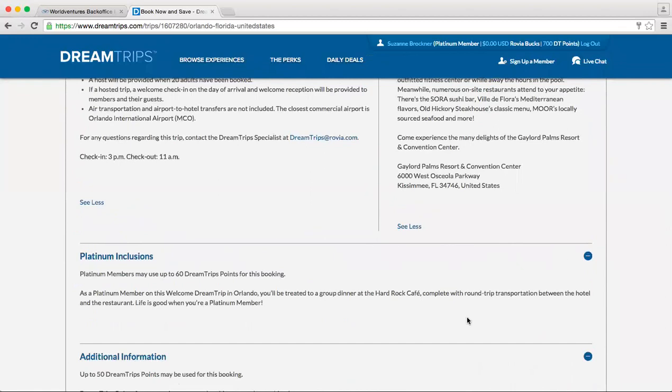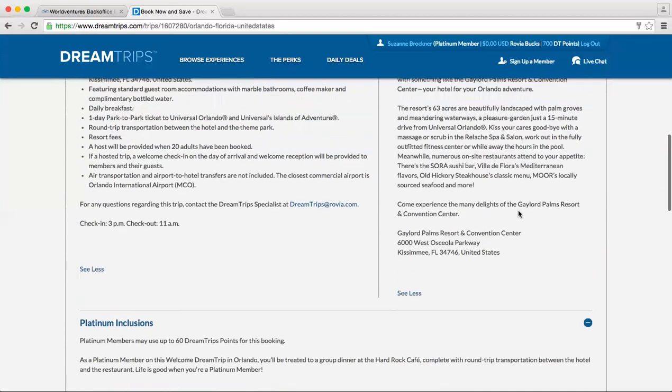What are the platinum inclusions on this trip here? Okay. As a platinum member, you get treated to a group dinner at the Hard Rock Cafe, complete with round-trip transportation to and from the hotel to the restaurant. Life is good when you're platinum, right? So a lot of people wonder why so many people are platinum members? Well, there are just always perks that are included.